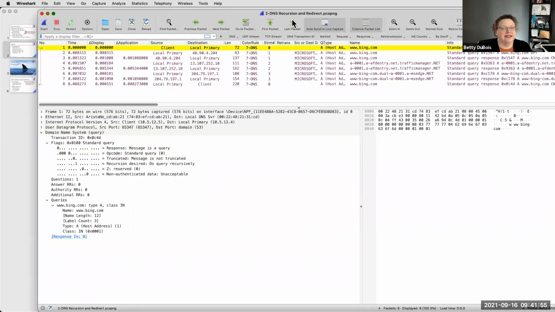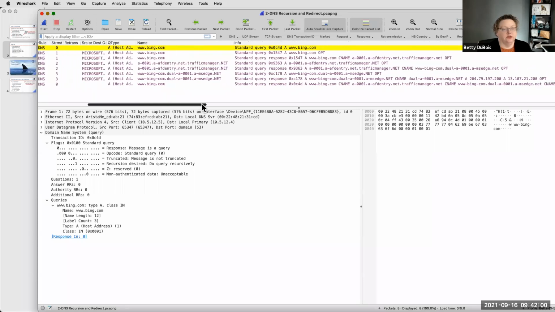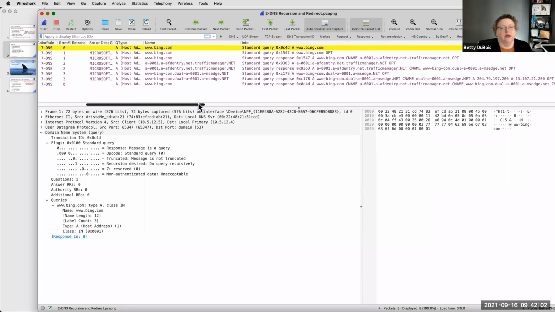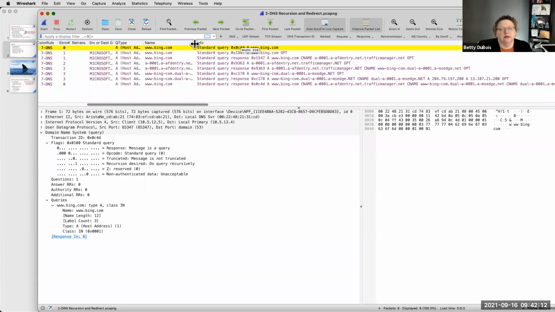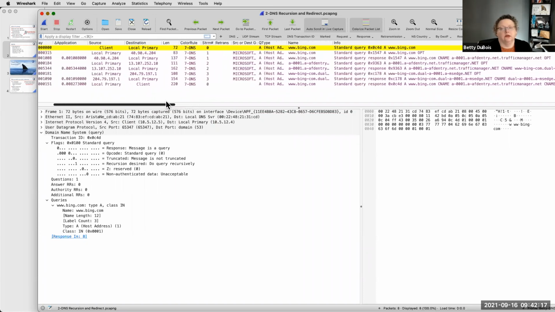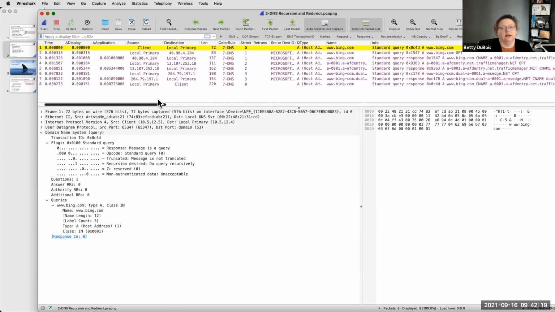Okay, so I got that one saved, popped open the new one. Now this one's got a chance for us to look at recursion. So packet number 1, we've got a client who's looking for Bing. Let me go ahead and make this a little smaller so we can see more at once. So my client goes to my primary DNS server and says, hey, I want to search something on Bing. I need an IP address.